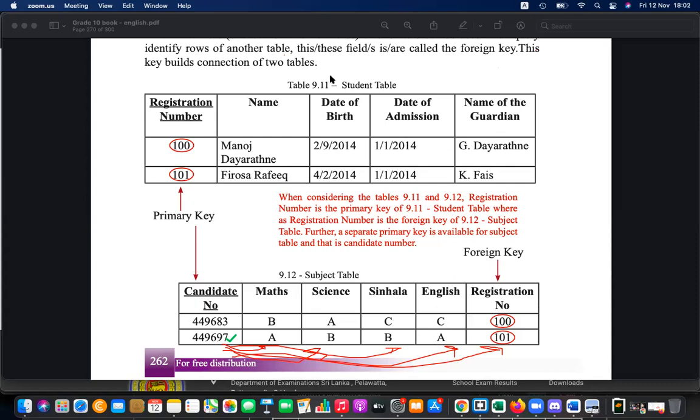Yes, what is the date of birth? Okay, no one is telling. 2nd April 2014. Okay. How did you find that?